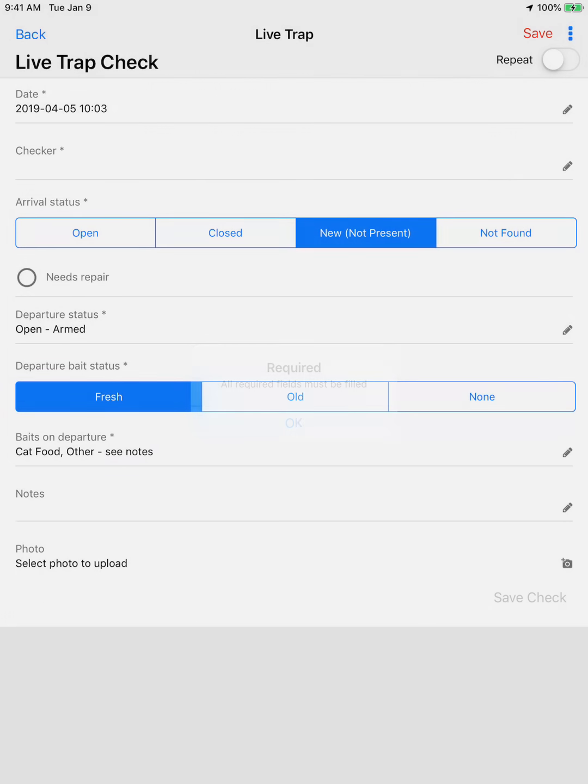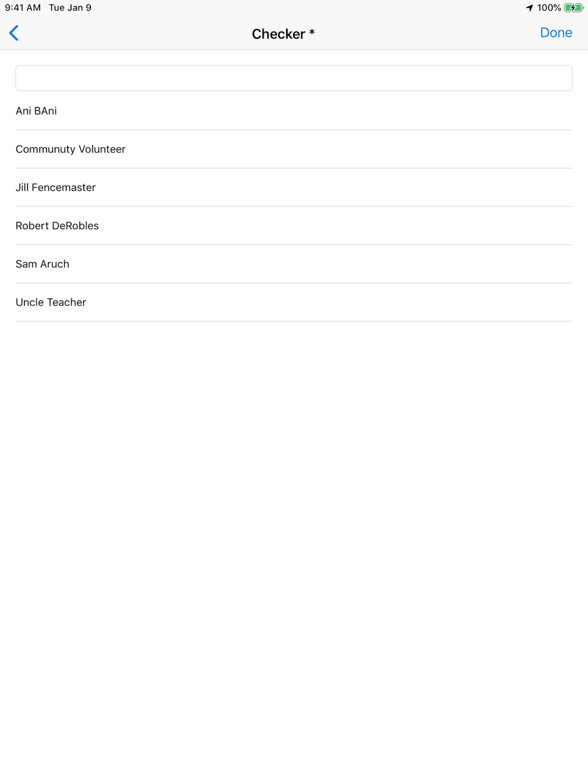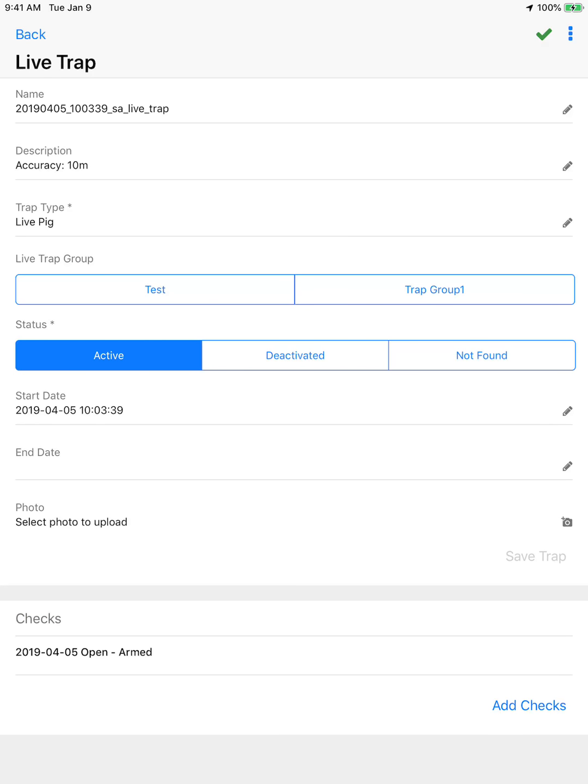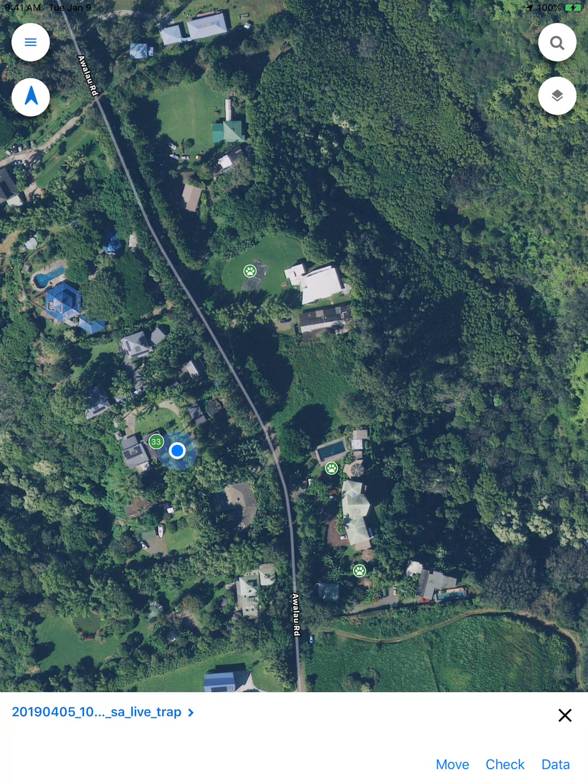So I click save. It's telling me things are required. I didn't enter the checker. So I enter the checker, and now I can save. Now I've added a new trap.